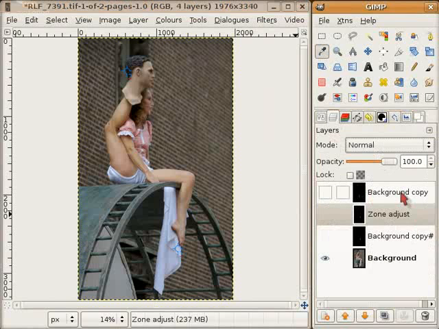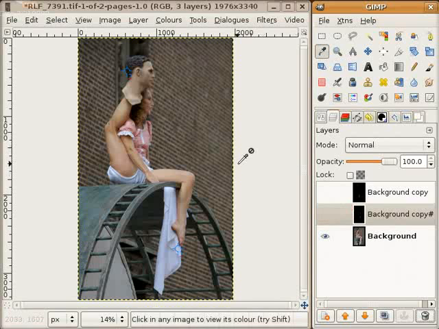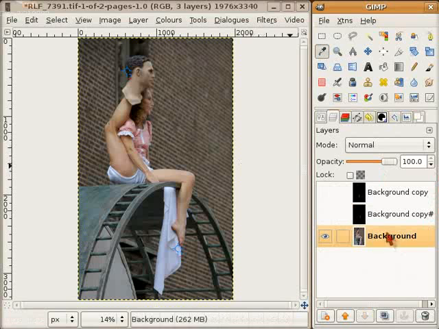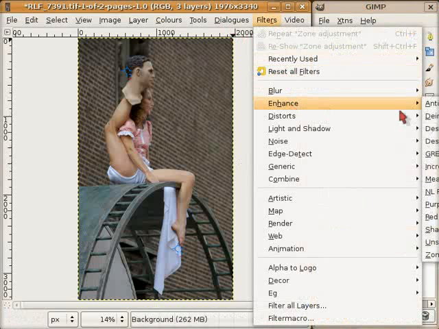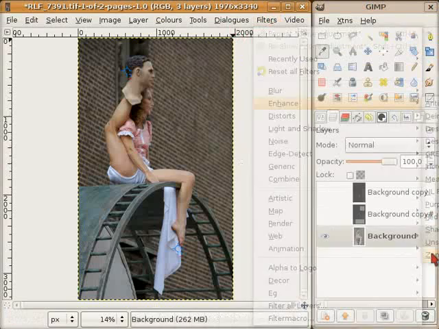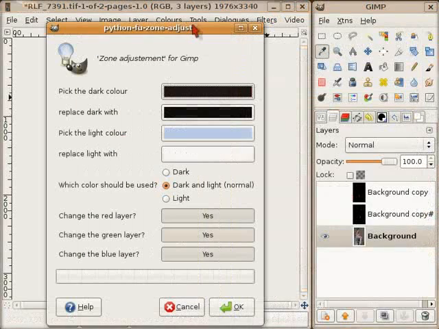And you see here I have made perfectly bullshit here, because I have worked on my black layer. And now to the script. Just learned that I have to select the background first, and then I go to Filters, Enhance, and Zone Adjustment. Sorry, it's out of the image here.